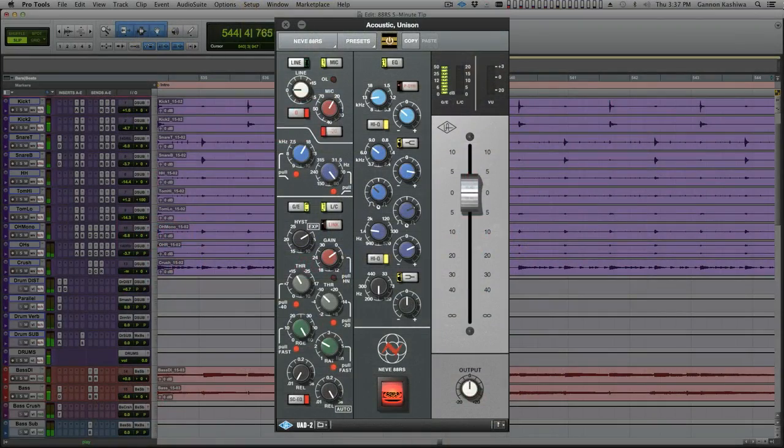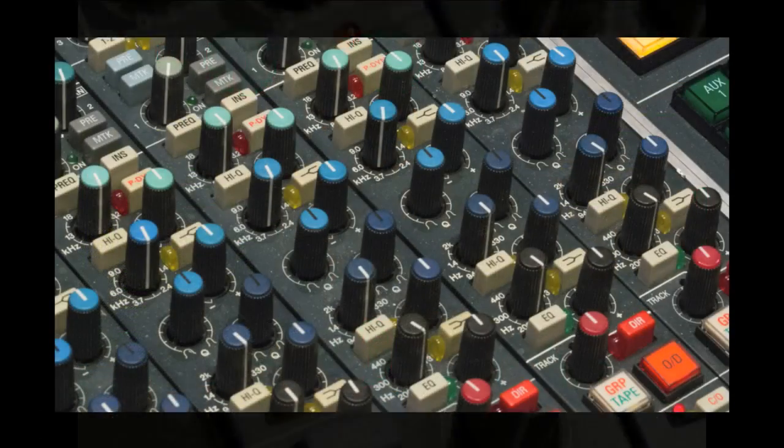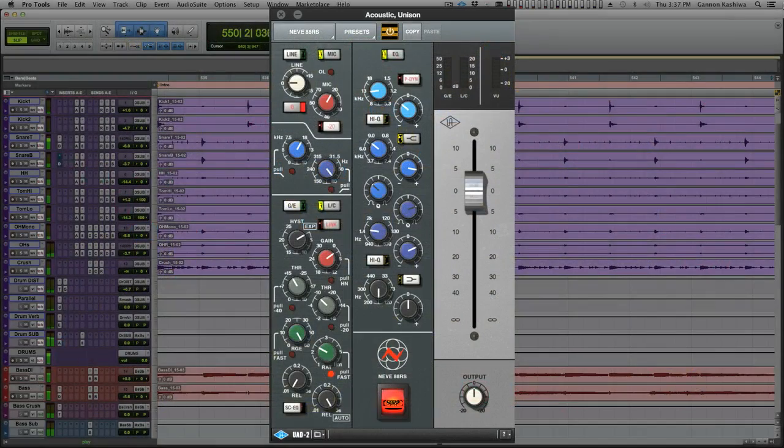Now the Neve 88RS is available exclusively for the UAD-2 and Apollo platform, so studios of all sizes and budgets can have access to its legendary sound. Let's take a look and check out a few ways to use it in your mixes.